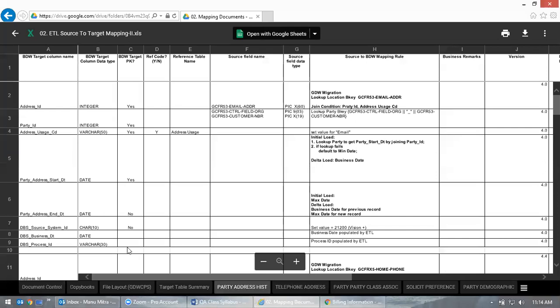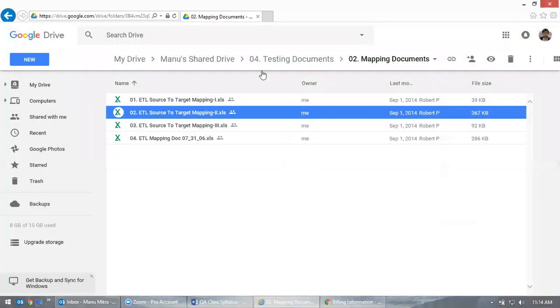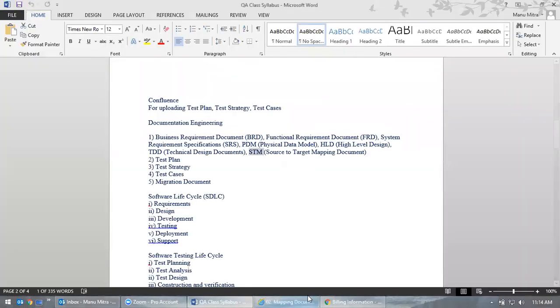It contains information about the database. What's the table we are looking at? What is the row? Is there any lookup table? What is the primary key? What is the candidate key or natural key, and so on and so forth. That's what it contains here in the STM. Any questions?